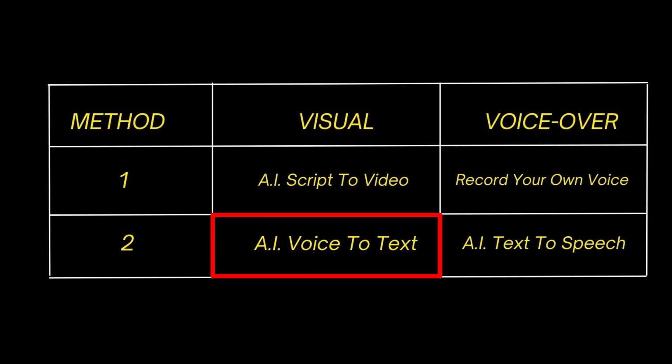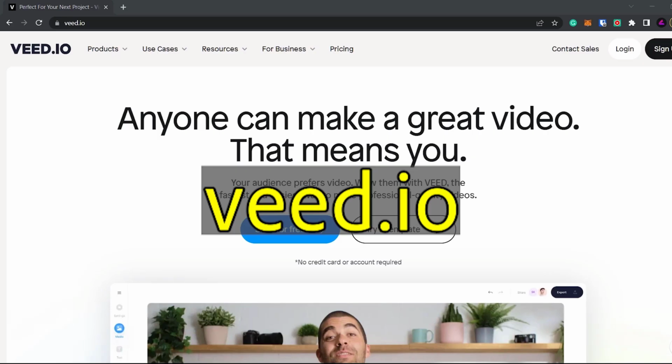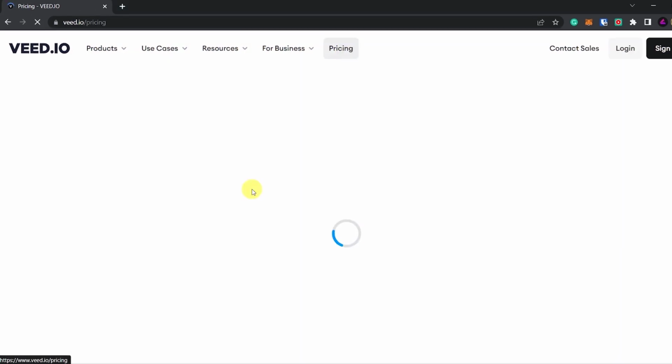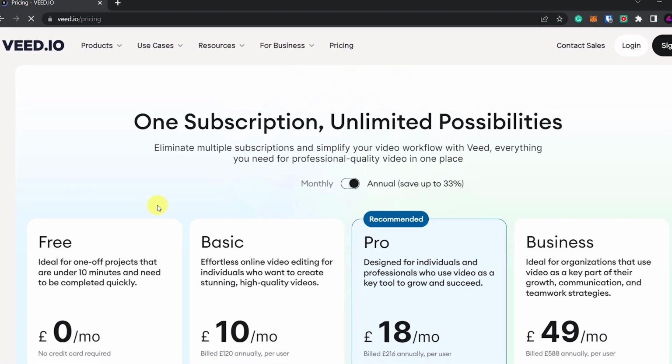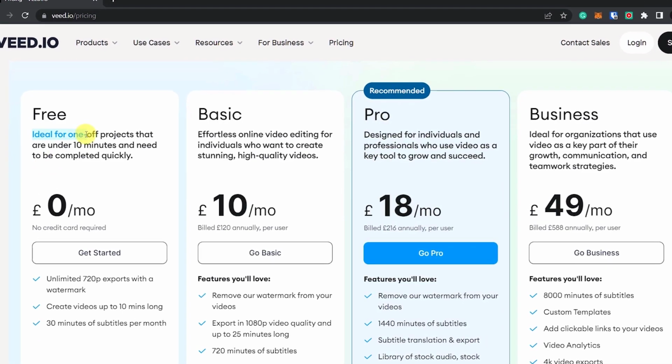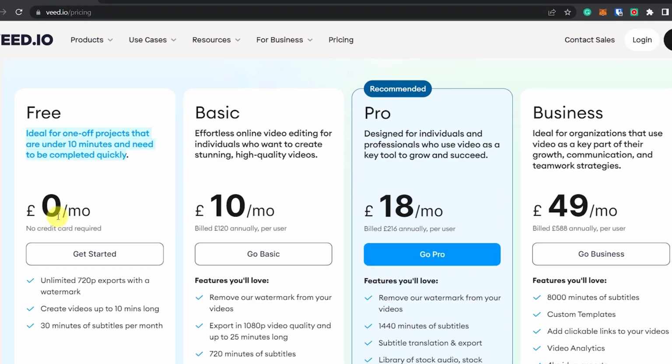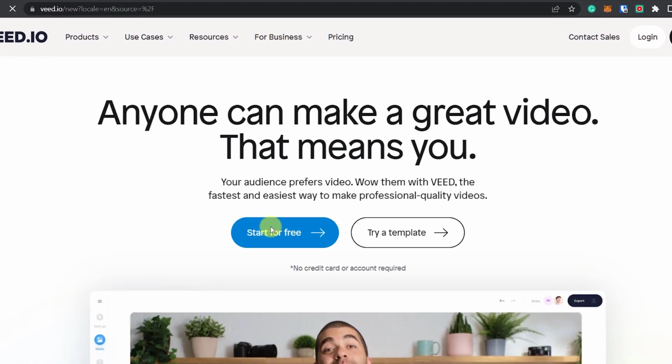My method two for creating video is to use veed.io. This is an online video editor where you can make videos for free with a watermark. You'll need a paid plan to remove the watermark. I like Veed because it has very good transcription capabilities.